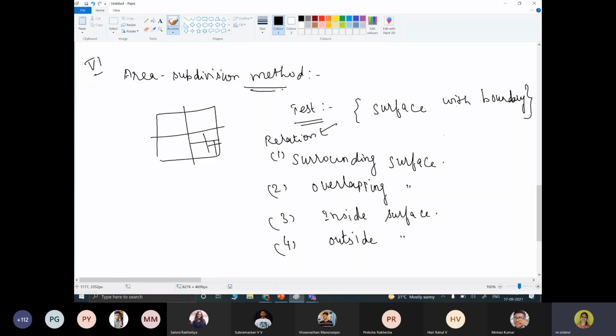Surrounding surface is the one that completely encloses the area. Overlapping surface, a part of the surface is partially inside and partially outside the area. And the third is inside surface. The surface is completely inside the area. Outside surface, the surface is completely outside the area.